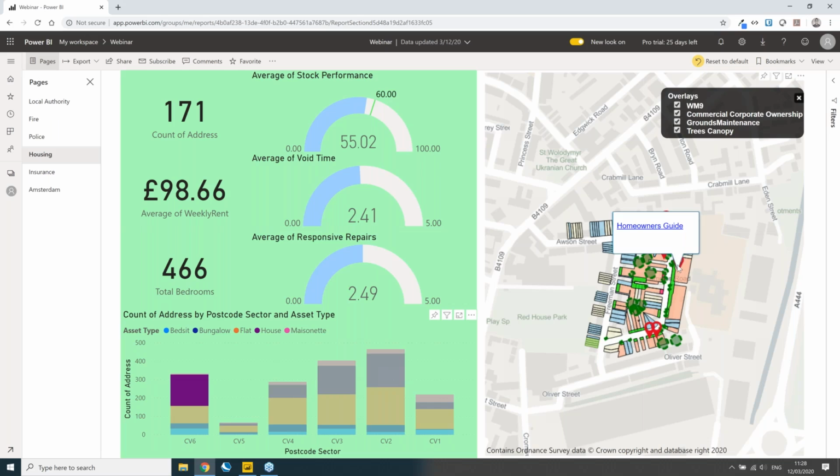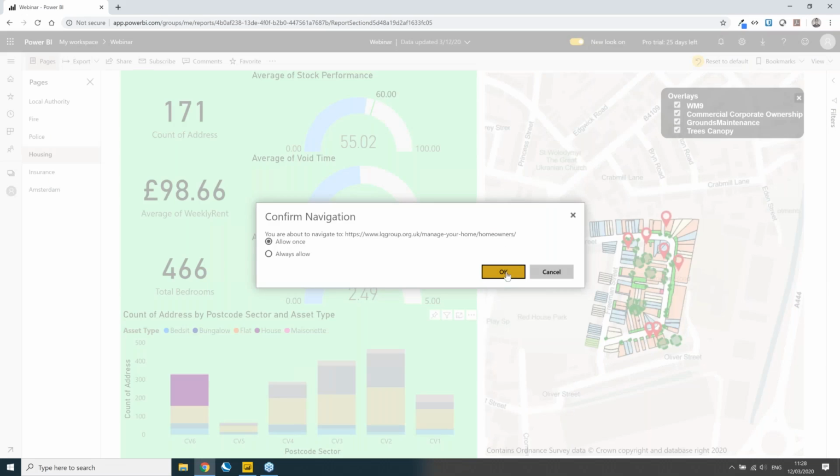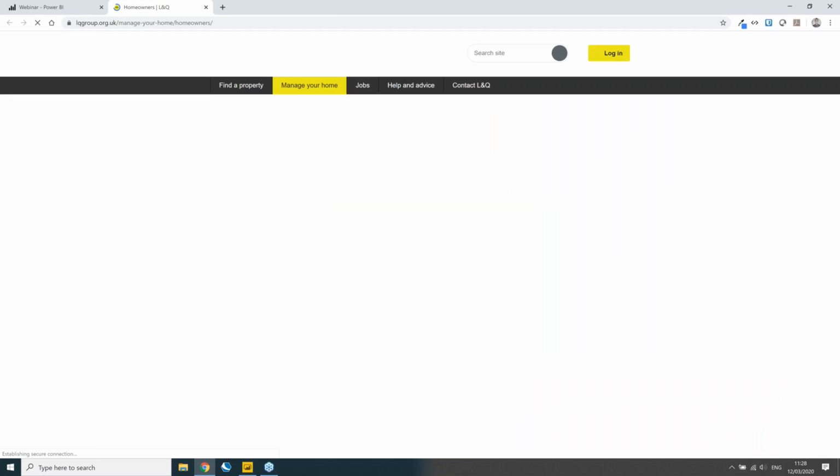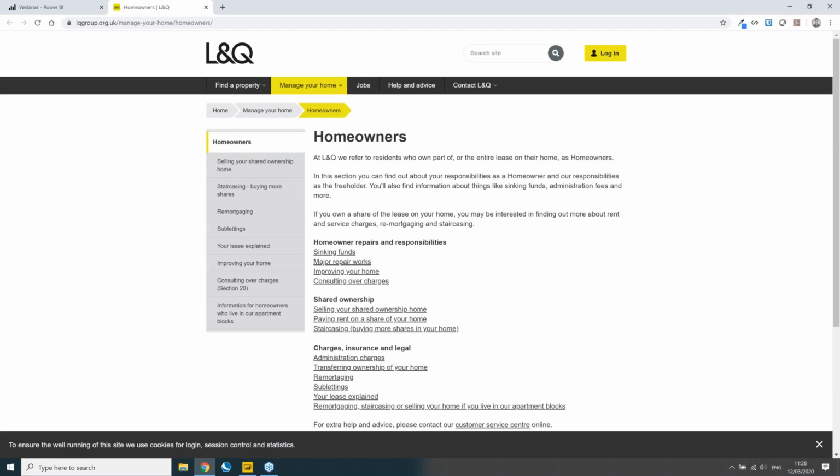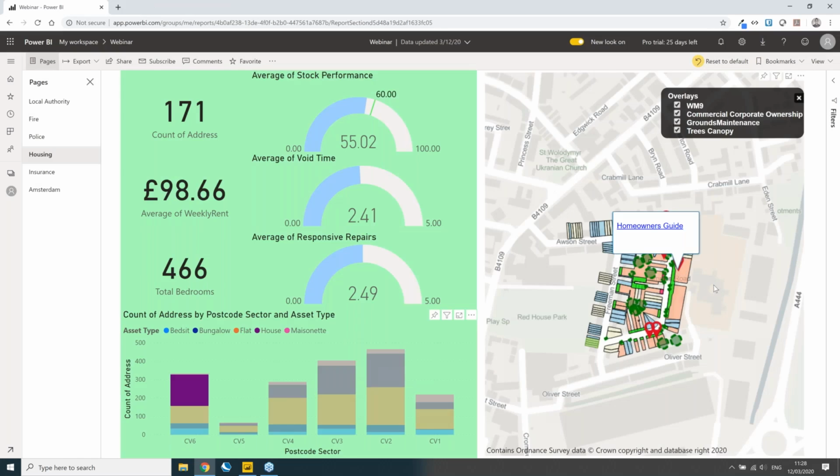But in this example, what we can also do is shoot off to a URL. The point on this one has got a homeowner's guide, and I've just set up a housing association website that we can link off to. So if I click OK, it will go straight to the L&Q website that shows us the homeowner's responsibility, for example. That's a really powerful way of getting from a particular housing property straight to a PDF, an image or a website that links to that exact property type.